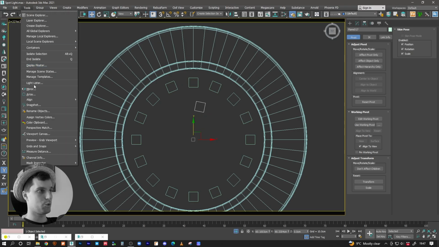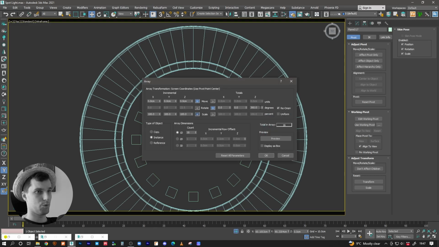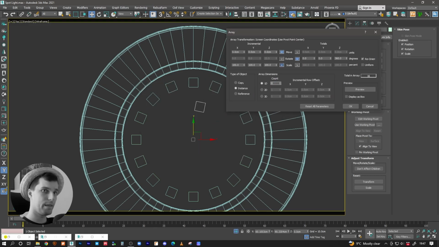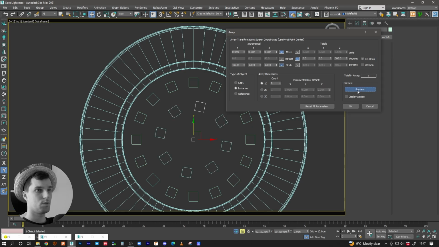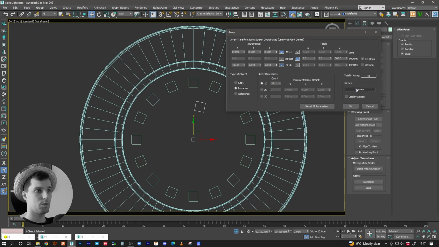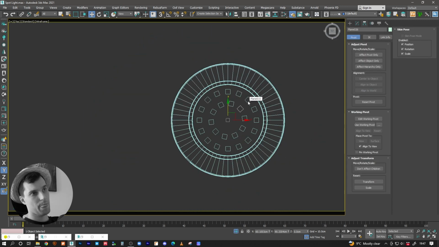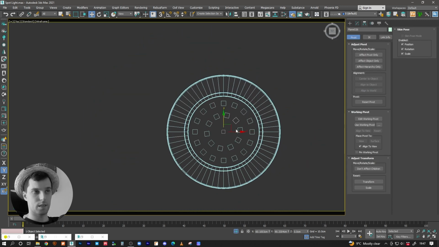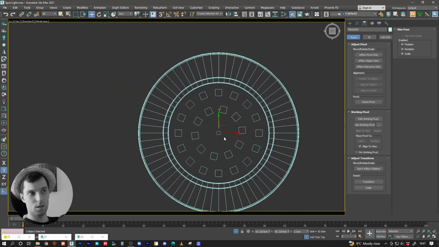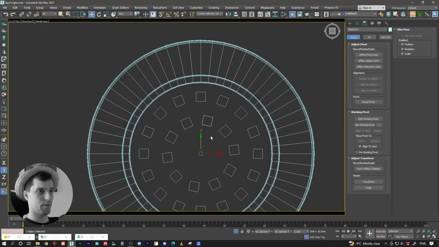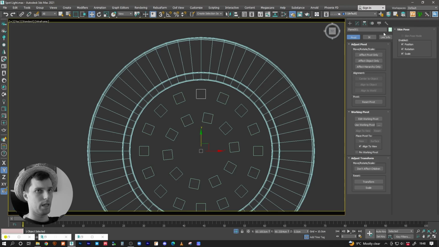And now we're gonna go tools, array, rotate 360, 16. I think that's a little bit too much. Maybe try 8, preview. Let's try 10, preview. There we go. And do that. And let's just keep it like that. If you want, you can put a little bit more in the middle. If you want to, you can add, I don't know, maybe 3 here. Let's just try it out while we're here.